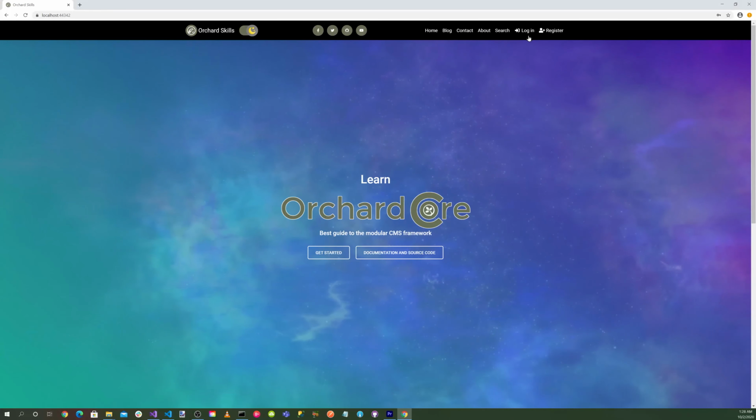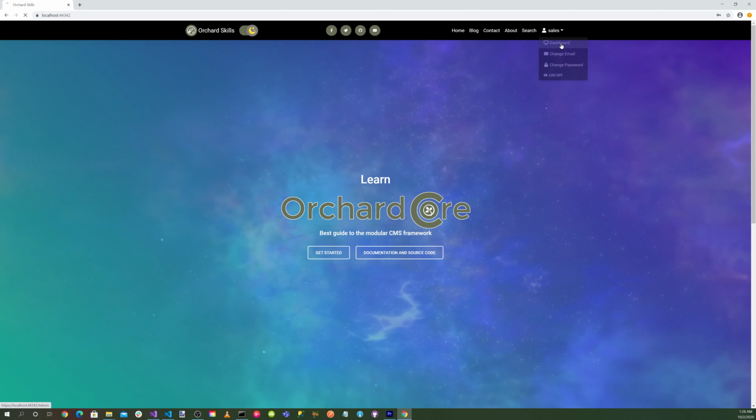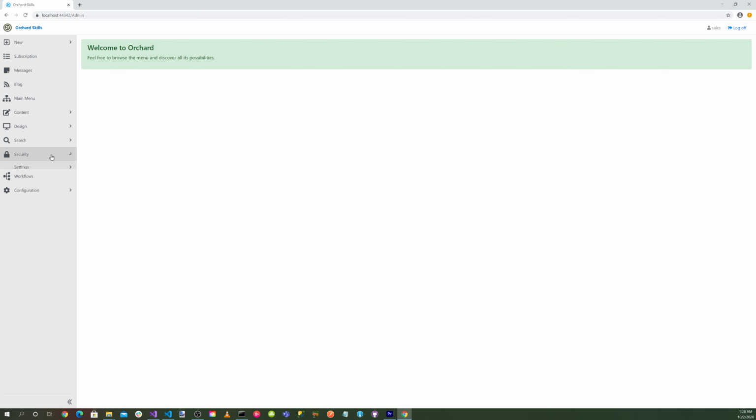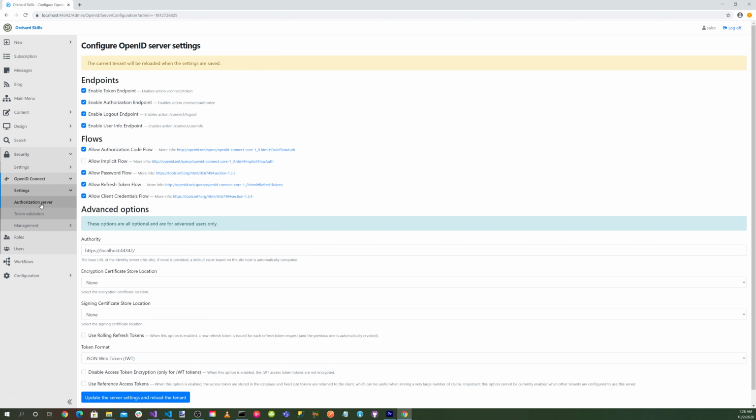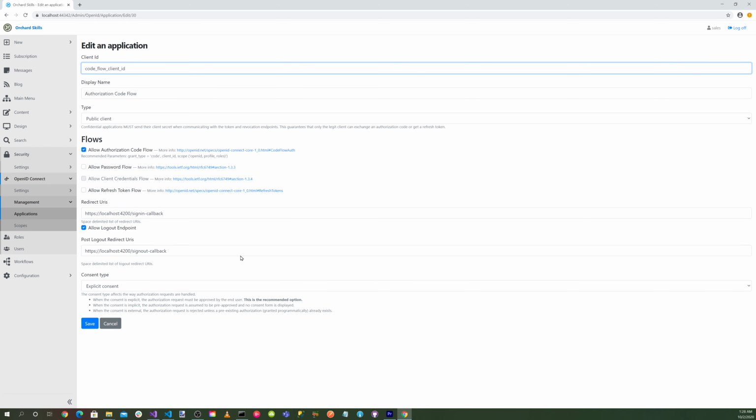Okay, so you notice here we can go ahead and log in, and go to our dashboard. If we go to security, you'll notice that we have an OpenID Connect now. And if we go into settings, authorization server, we go into management, applications, you'll notice that we have an authorization code flow. If we click on that, you can see here that it's specifying our redirect URIs and also our post logout redirect URI here. So that's all set up.